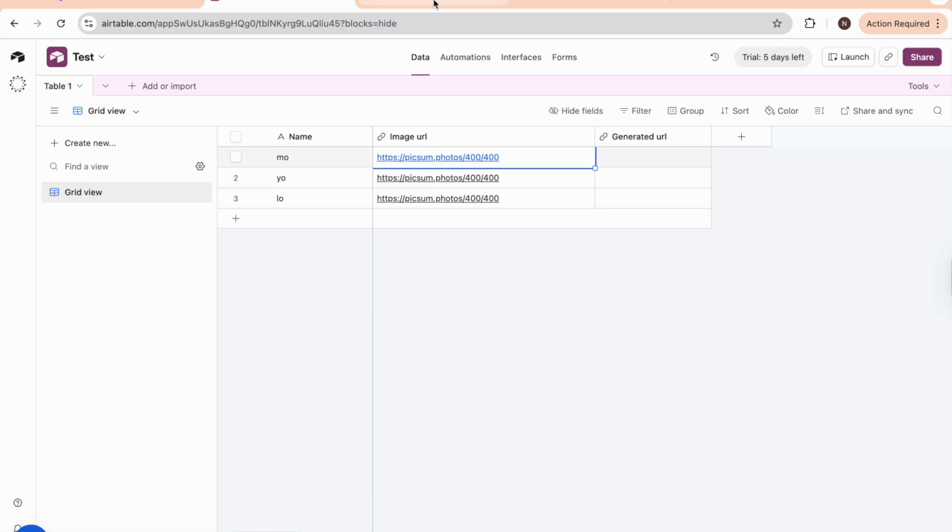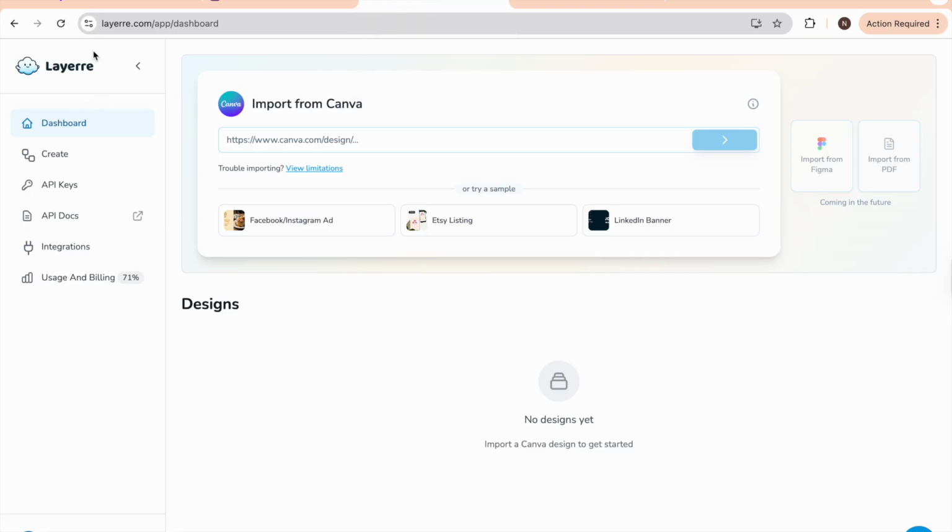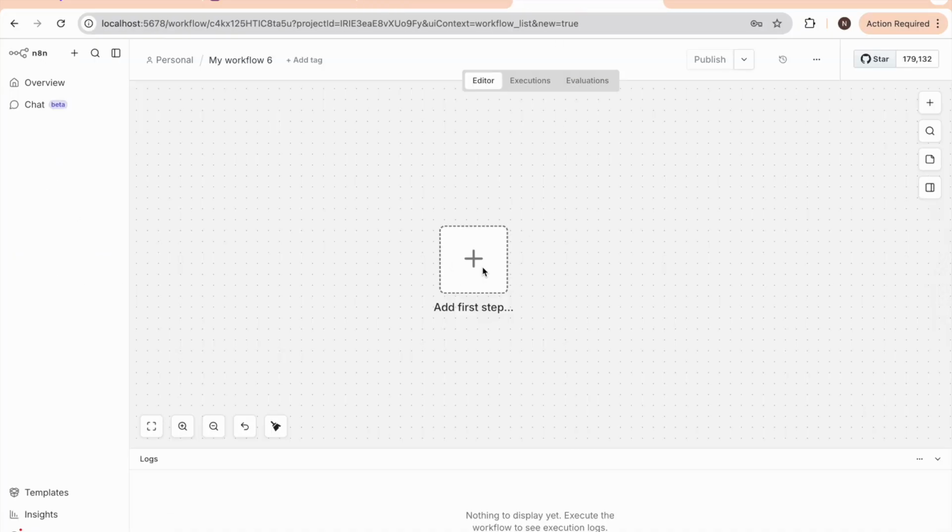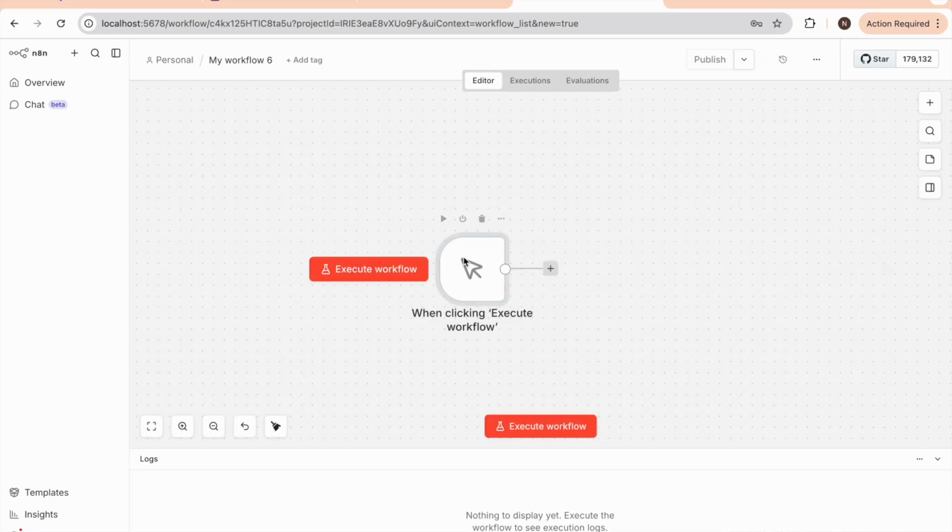Third, you need a Layerre account. So this is what it's going to look like when you create an account and go to the dashboard. Okay, let's get started. The first thing you want to do in your workflow is create a trigger. I'm just doing trigger manually to execute.